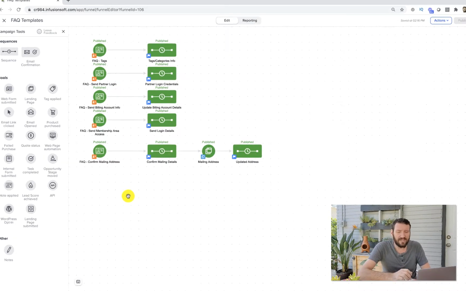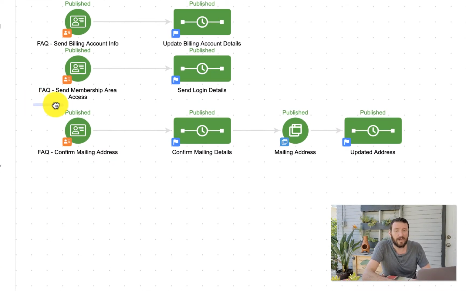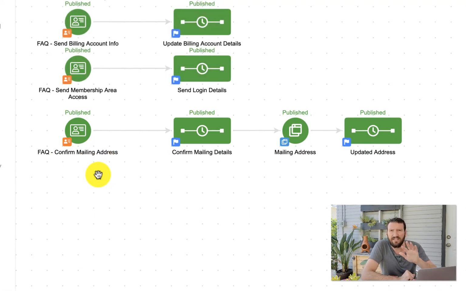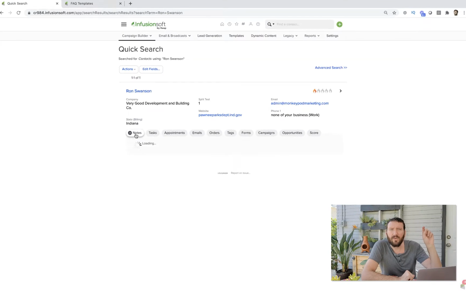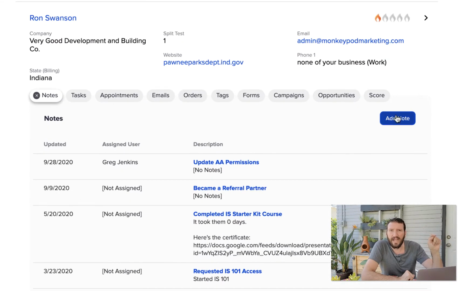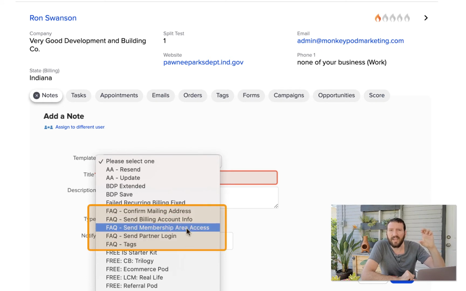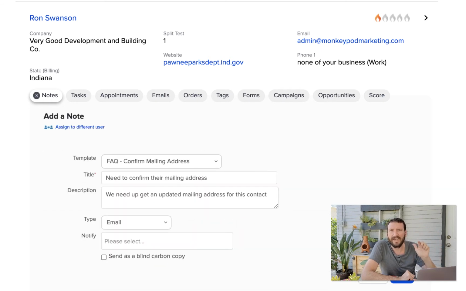So I built a similar process. In this video, we're going to break down this bottom line here, which is the FAQ confirm mailing address. And just as a little pro tip, the reason I start all of these note templates with FAQ is so that when I go to the contact record and I am applying a note, they're organized alphabetically. So all of the FAQ templates will be in the same section and I can easily find the one I'm looking for.